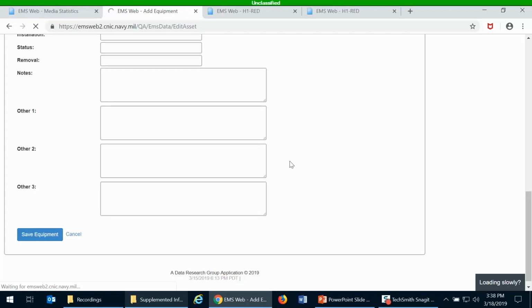So once you create a general piece of equipment, EMS Web is thinking, but once it saves your piece of equipment, it's going to go to the equipment profile.